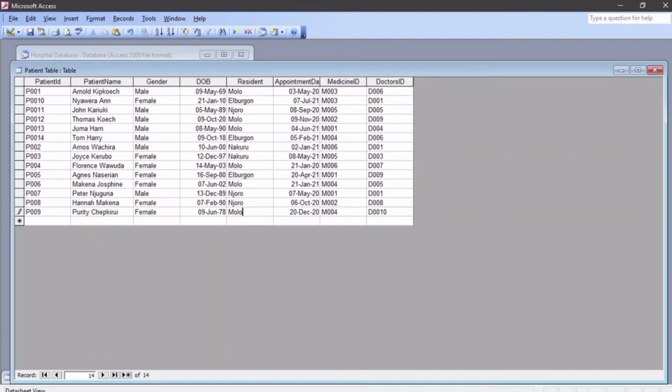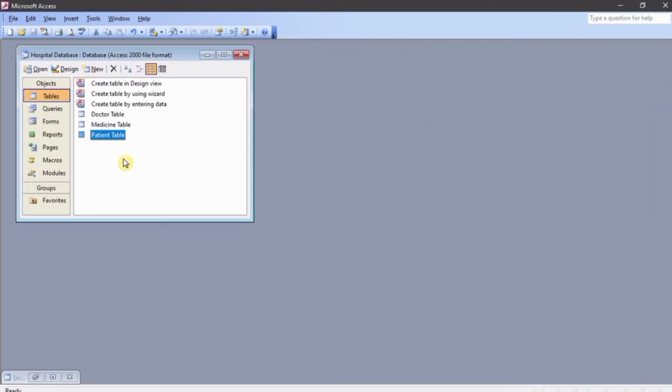Like that, and then we close. And back to queries. Now we want to find out patients who come from a certain region, maybe from Molo or from Nakuru or from Elbagon or from the list that we have there.